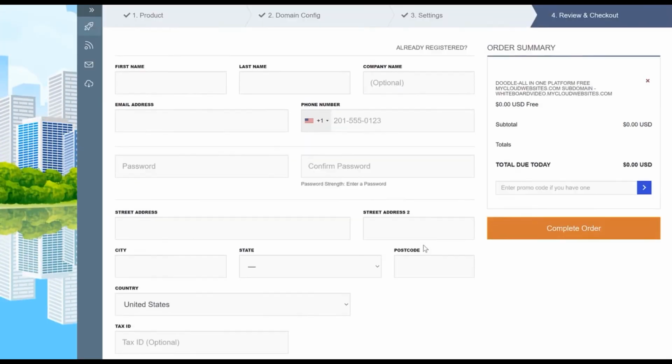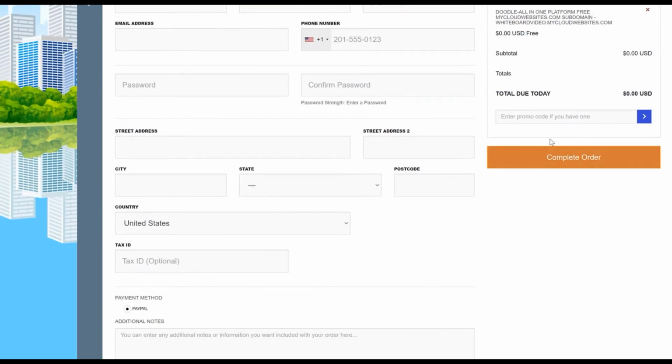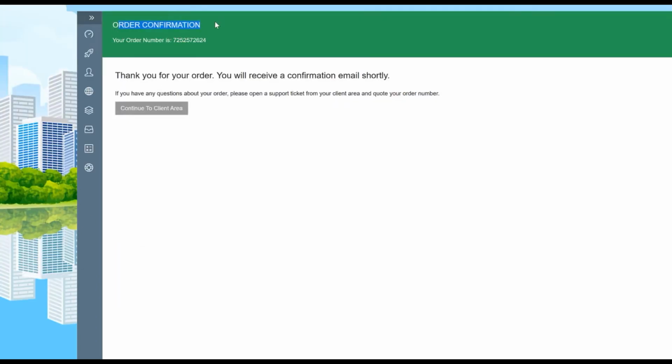And then after you fill up the whole thing, you click on this one thing called complete order. Although it's $0 because it's a subdomain, right? It's free, don't worry. It's just the process is the same regardless of whether somebody's paying for a domain or getting a free subdomain that we're giving you. Once you click on the complete order button, this is what happens. It's going to show something like this: order confirmation, your order number is, and so on.